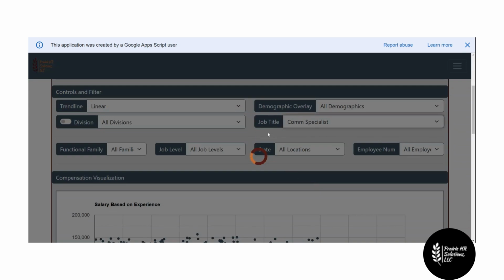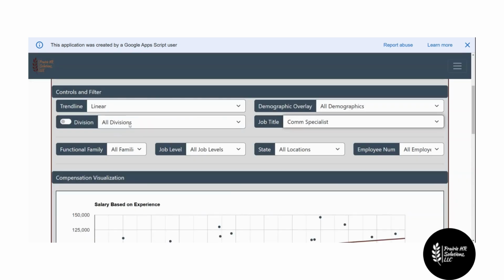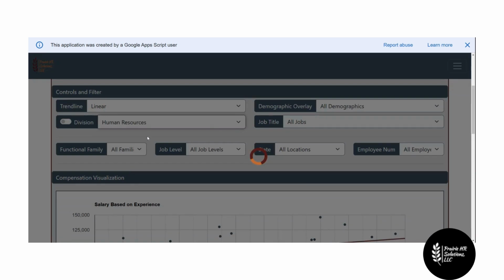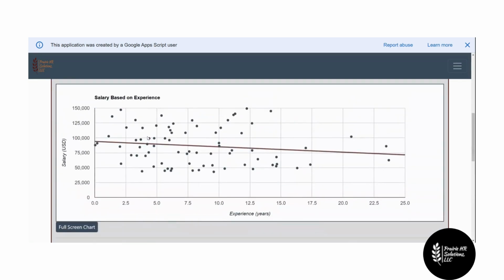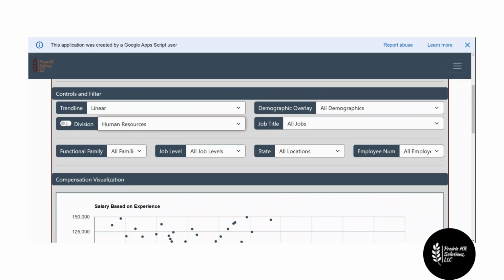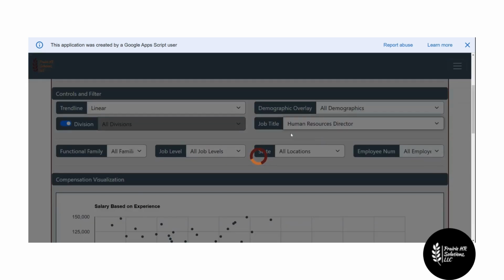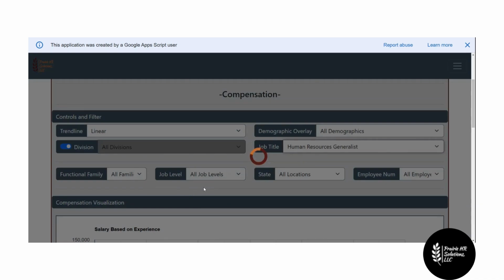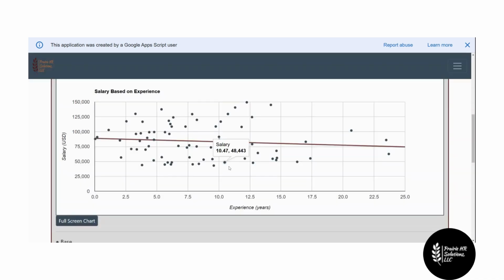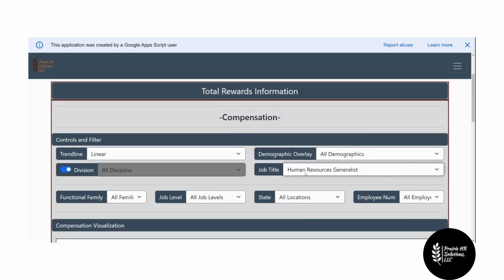So you can see we have everything, our comm specialist. We can do our division. Let's do human resources now. Human resources updates, 78 human resource specialist. And then let's lock it. And you'll see that human resources generalist and human resources director are there. Now, we haven't built in the function piece here. If we select human resources generalist or human resources director, this is company wide. So we haven't actually drilled in and got that filtered data yet. And that's going to be this if statement piece.